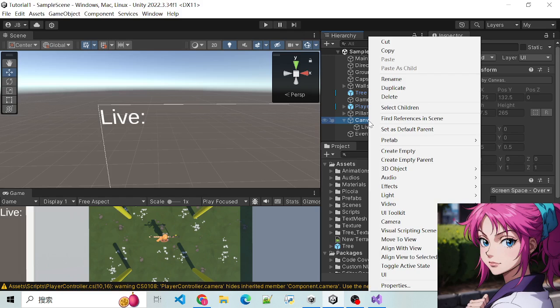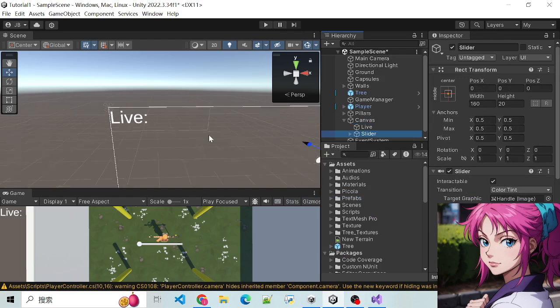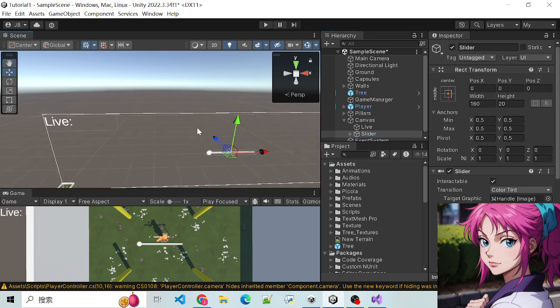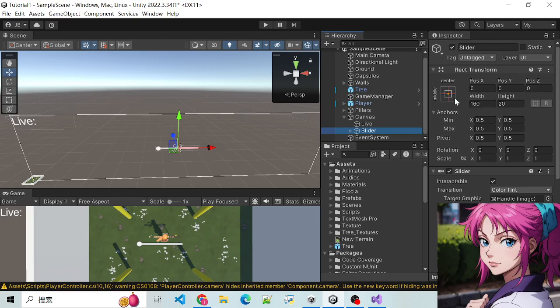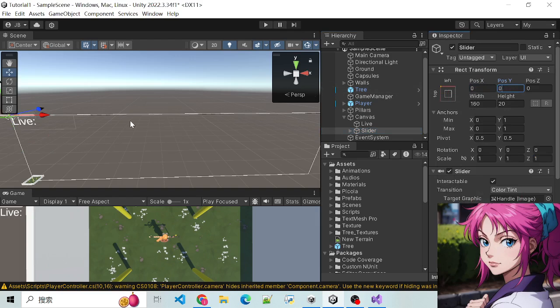So here we can right click the canvas and go to UI, and we can see that there is a slider here, right? There is a scroll bar. I'm not sure about the difference between slider and scroll bar, but we could use slider, okay? And we can see that there is a slider here, right? And we drag it first, still put the left handle center, because this is true.